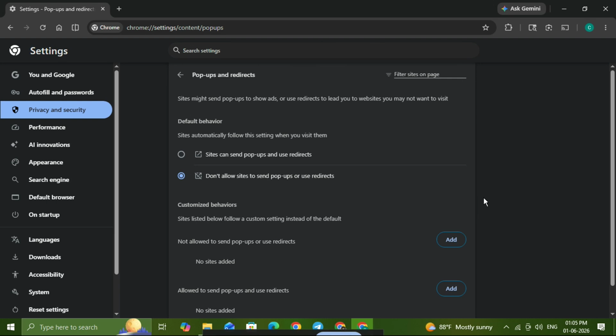Under Default Behavior, you'll see the current setting. Click it and then change the selection to Sites can send pop-ups and use redirects. Once you select that option, Chrome will allow pop-ups and redirects for websites, unless you manually block specific sites later. That means the website you're using should now be able to open the windows or pages it needs without getting stopped by Chrome.